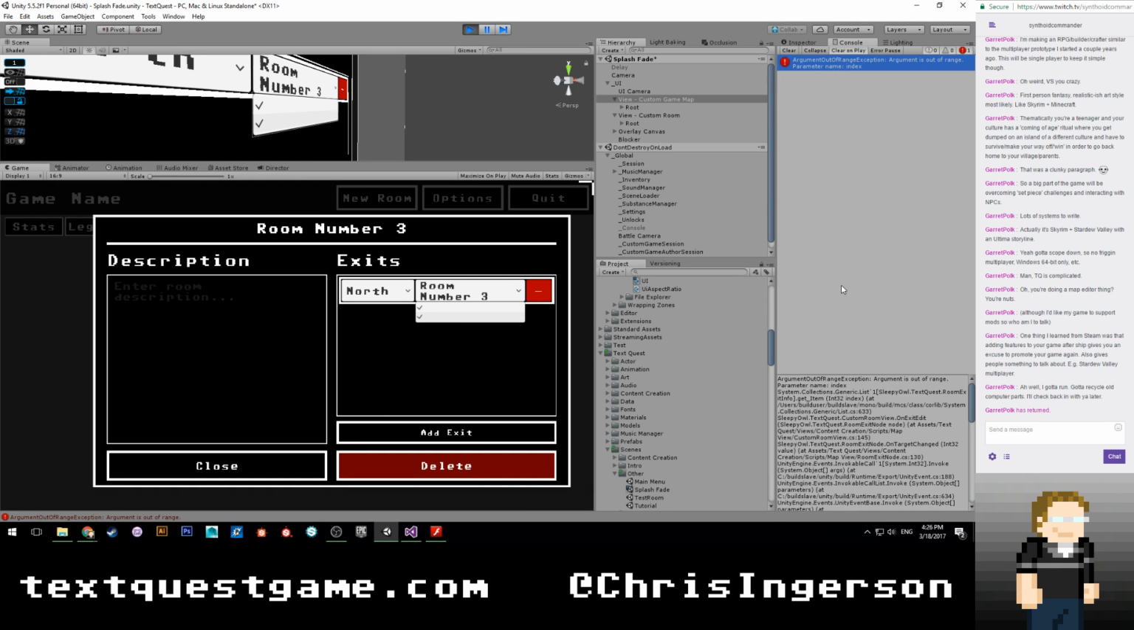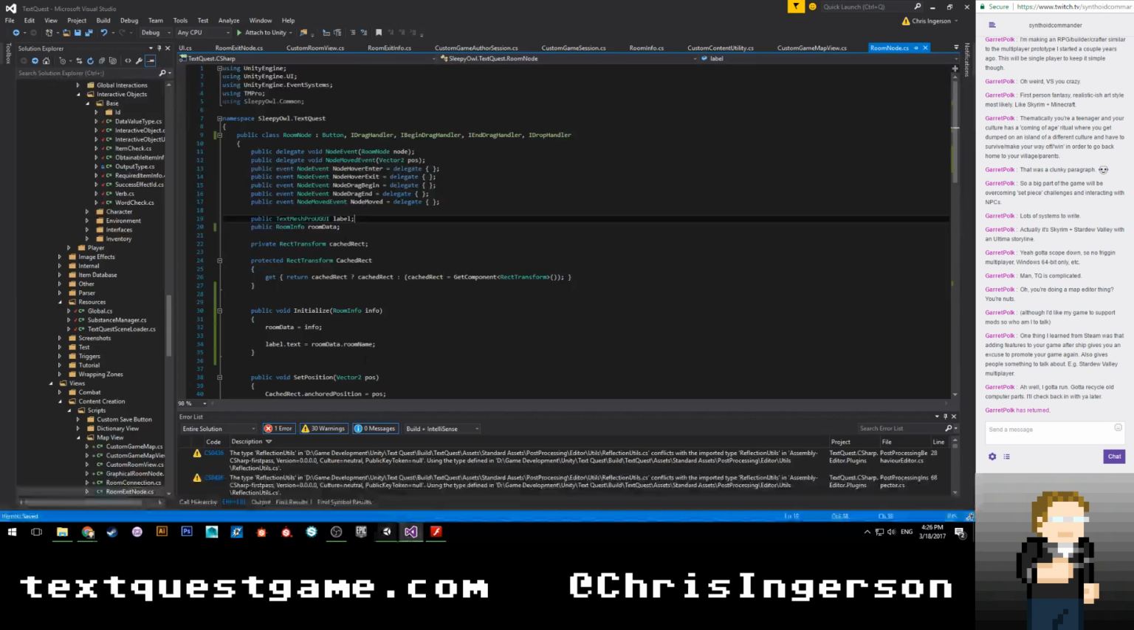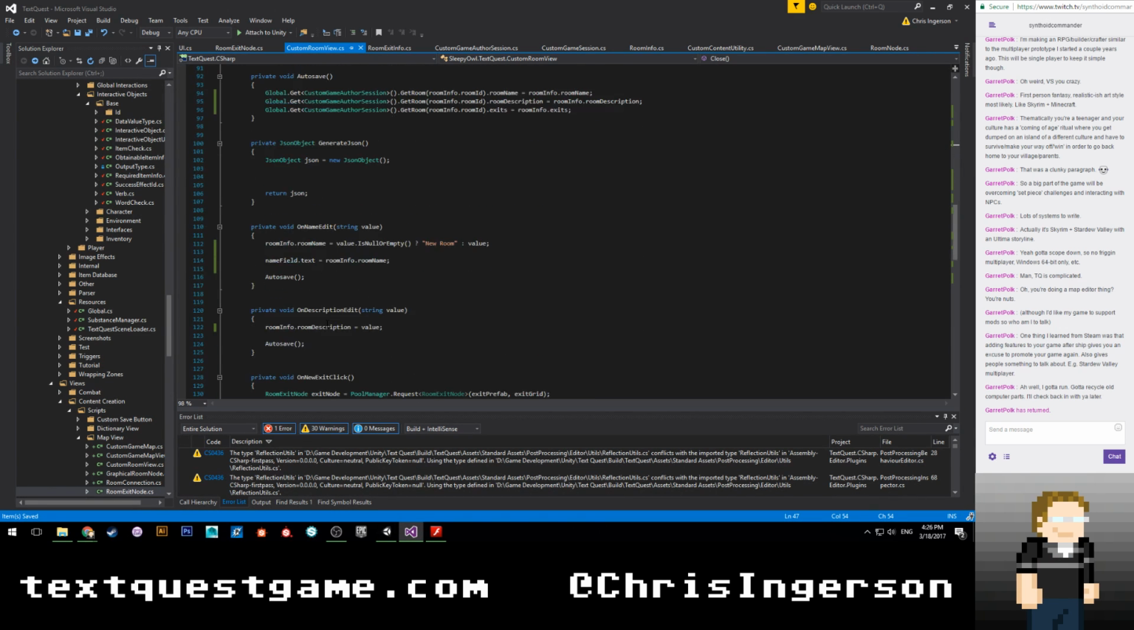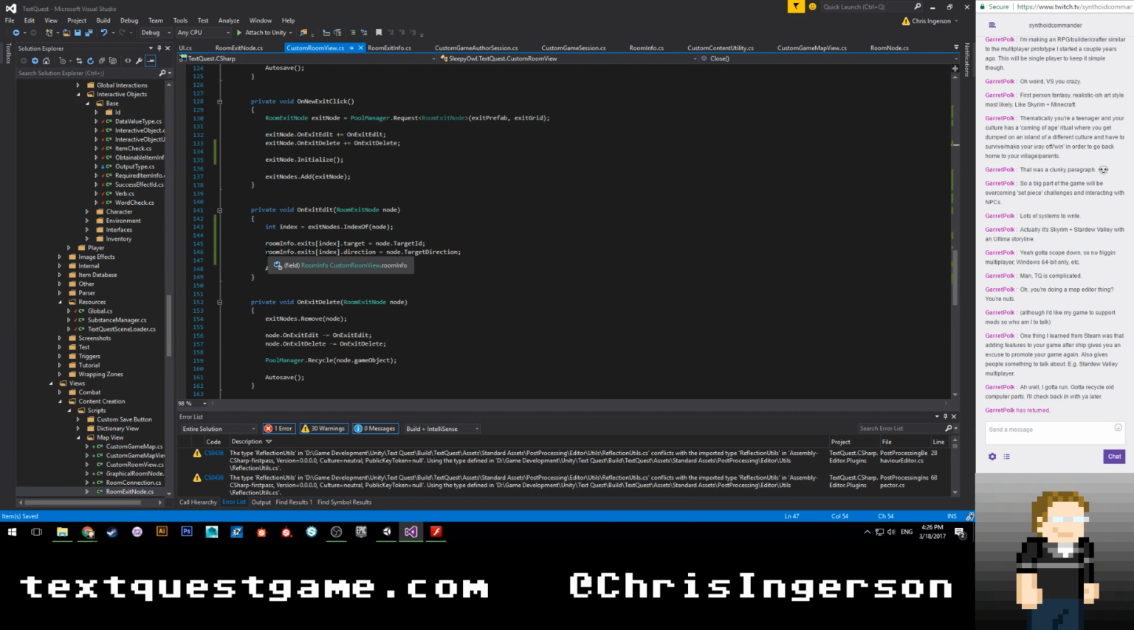Okay, so that gives me another custom room view at 145. Okay, so that makes more sense. Custom room view at 145. Room view 145. Room info. Exits. Really? See, that doesn't make sense.